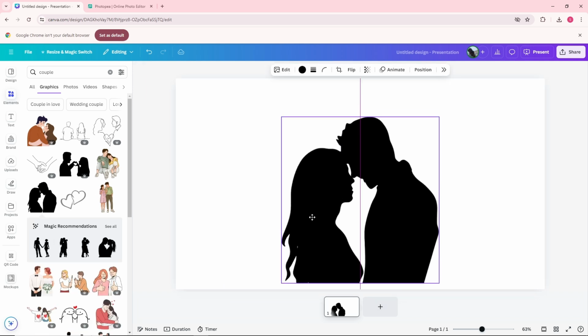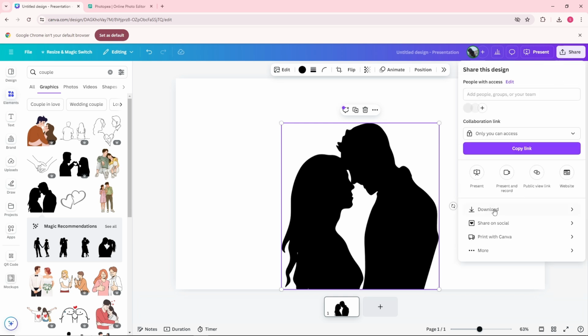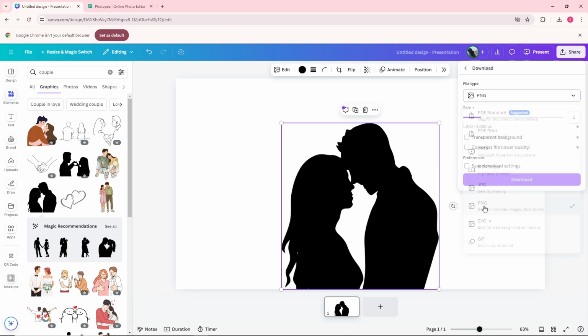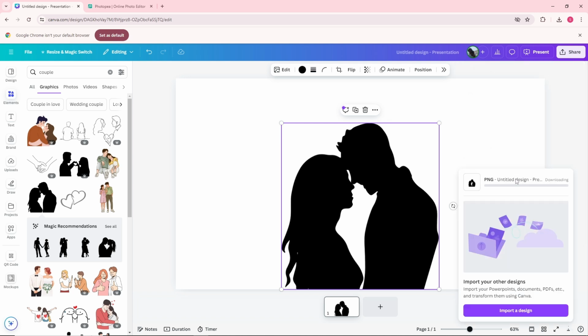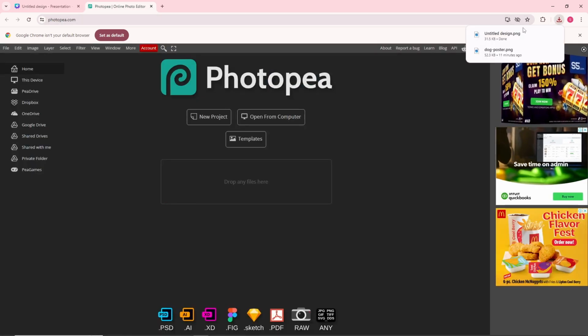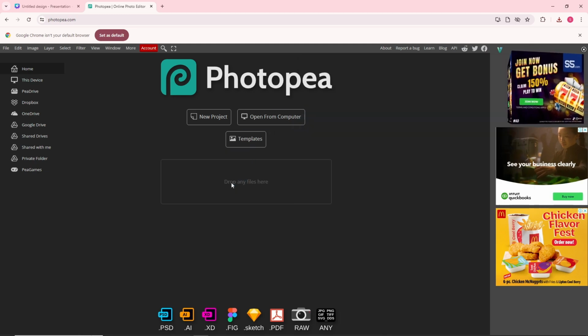And now guys, just simply go ahead and click on share and download it. And the file type will be PNG and download. And once it is done downloading, just simply go to photop.com, guys, and just simply drag the picture over here.